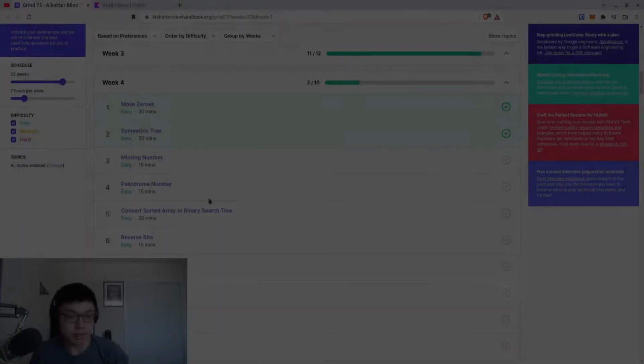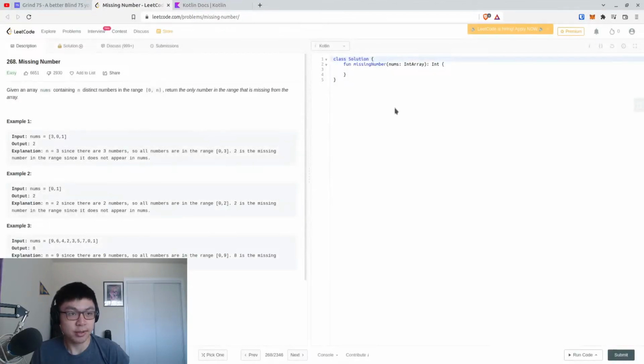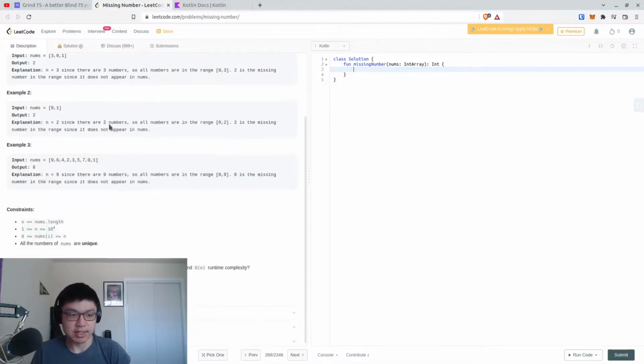Alright, let's do another one. Today we're going to be working on number 268, missing number. Given an array nums containing n distinct numbers in the range 0 to n, return the only number in the range that is missing from the array.